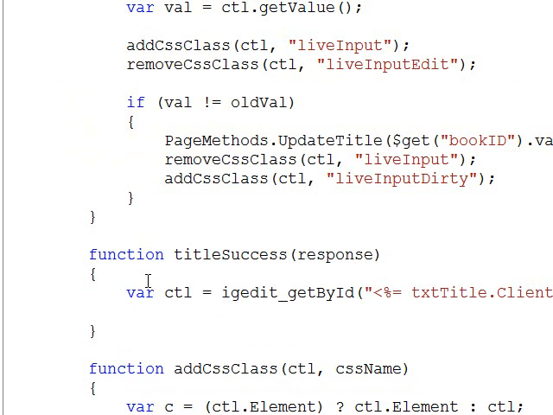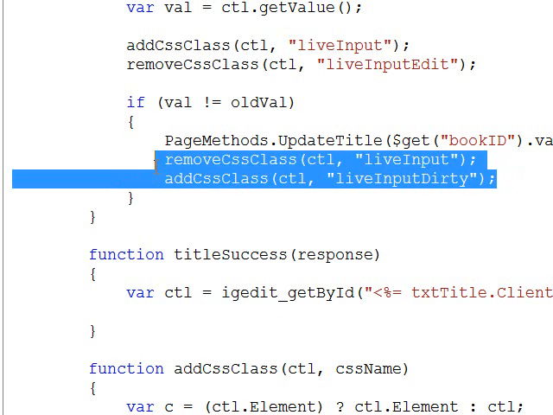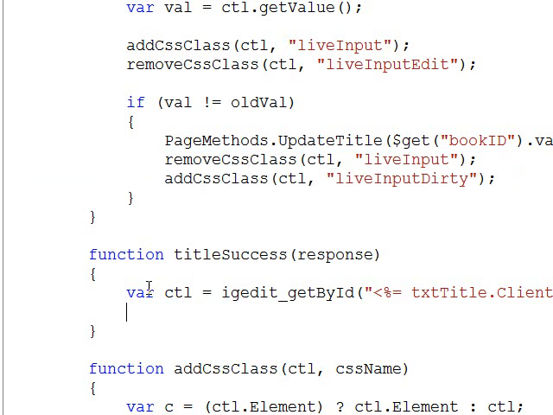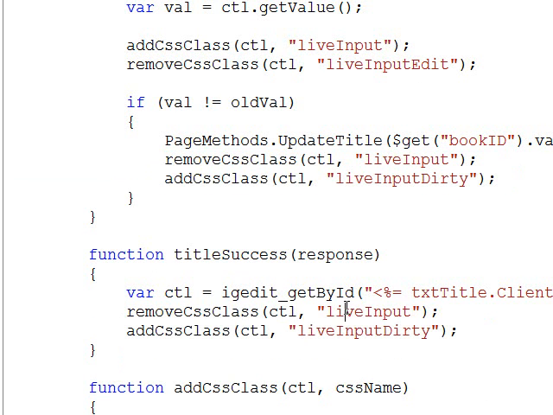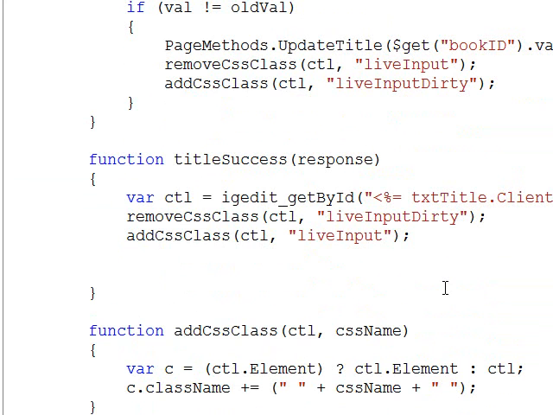There we go. Now that we've heard back from the server, we can revert the UI back to the unaltered state. So let's basically just take these two lines here and we'll reverse what we've done. So we're going to remove the live input dirty class and we're going to add back in a live input class.